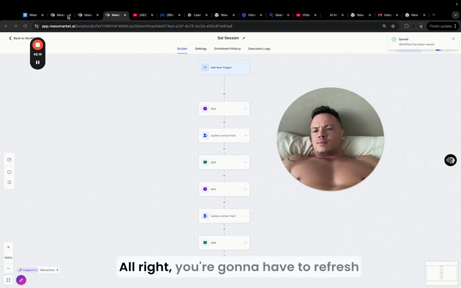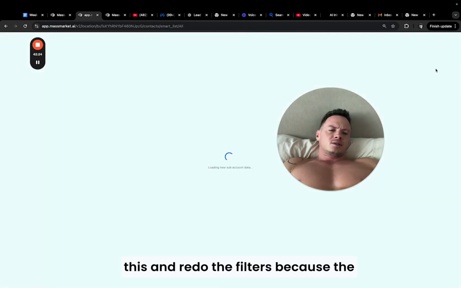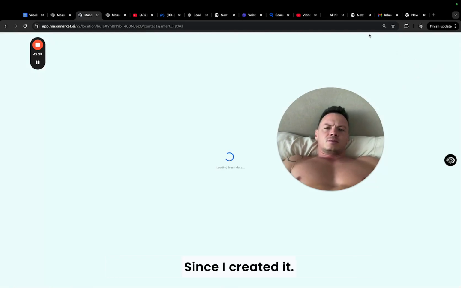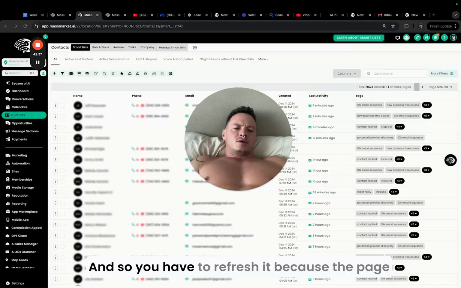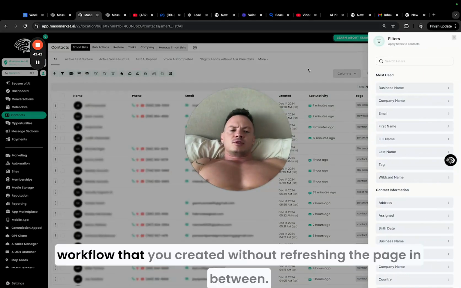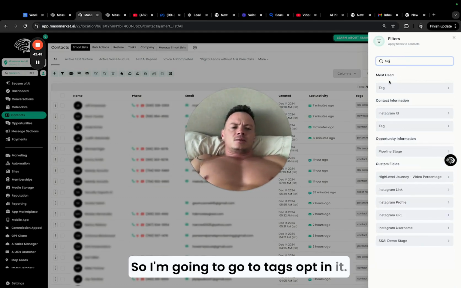All right. You're going to have to refresh this and redo the filters because the workflow won't show up in the workflows since I created it. You have to refresh the page, because you're not going to be able to add to a workflow that you created without refreshing the page in between. So I'm going to go to tags, opt-in.